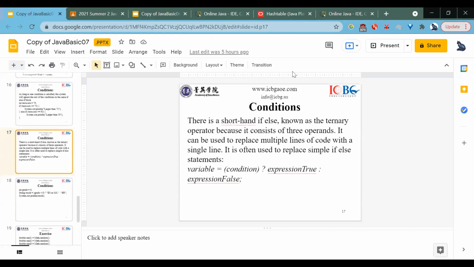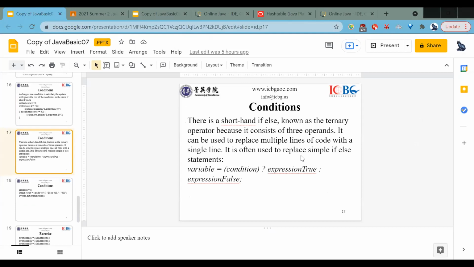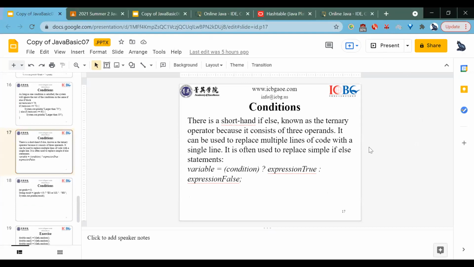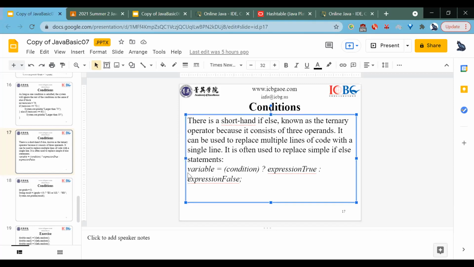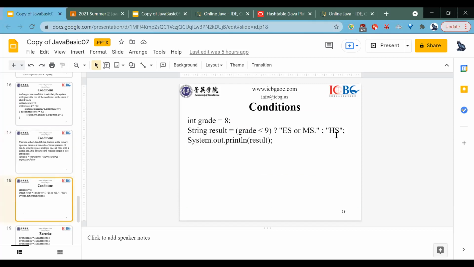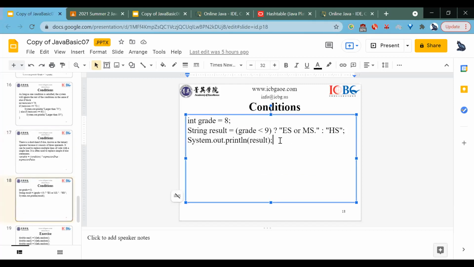So there's also a shorthand if else called the ternary operator because it consists of 3 operands. It can be used to replace multiple lines of code with a single line. And it's mostly used for just very simple if else statements. So if you have your variable equals condition, question mark, expression true, and then expression false. So again, this can be kind of confusing, but here's an example. I'll paste this into the chat.